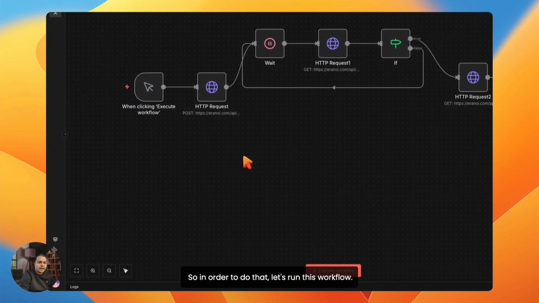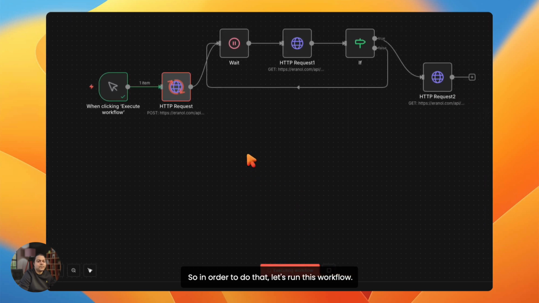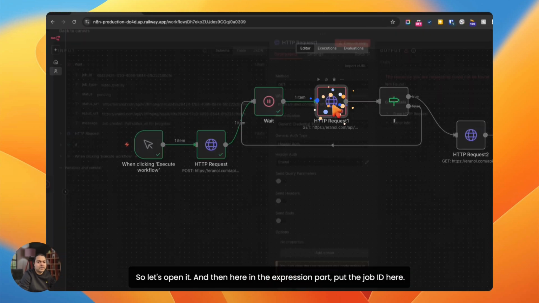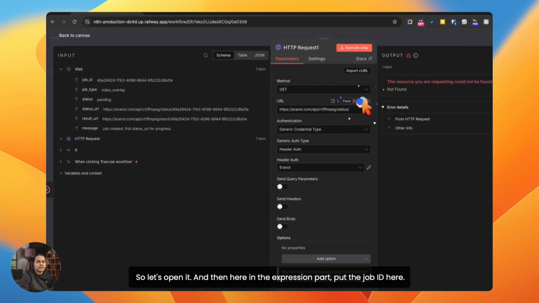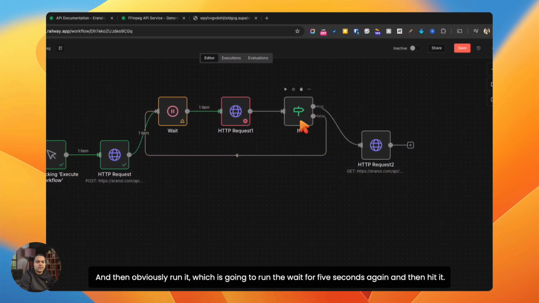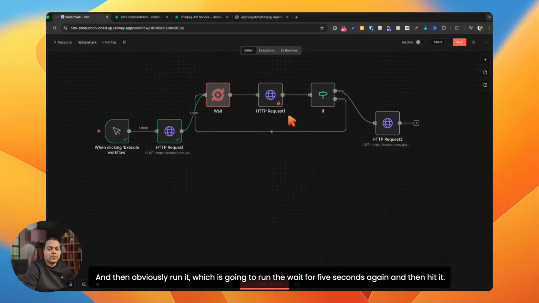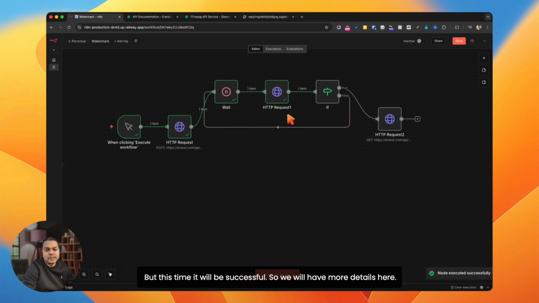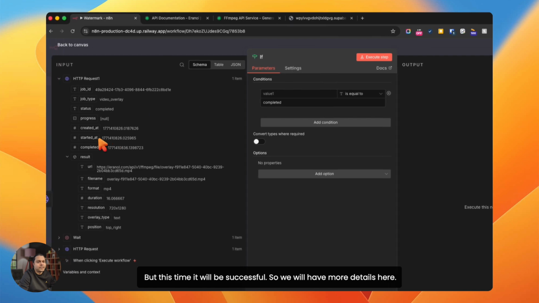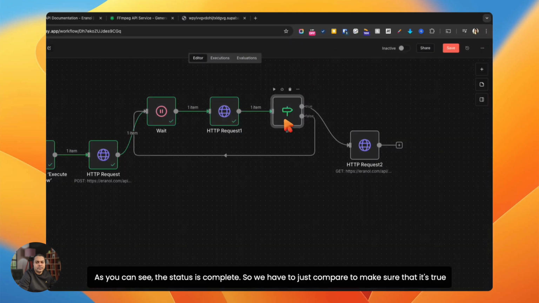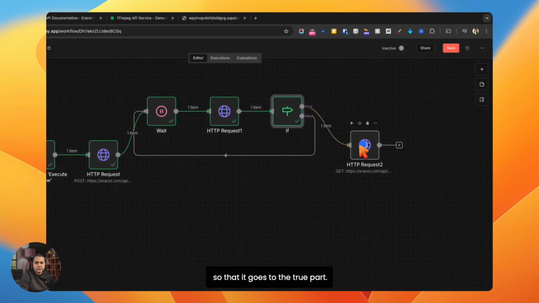So in order to do that, let's run this workflow, and obviously it's going to fail on this status node because we haven't supplied the job ID. So let's open it, and here in the expression part, we put the job ID, and then obviously run it, which is going to run the wait for 5 seconds again, and then hit it. But this time it will be successful, so we will have more details here. As you can see, the status is complete, so we just have to compare to make sure that it's true, so that it goes to the true part.